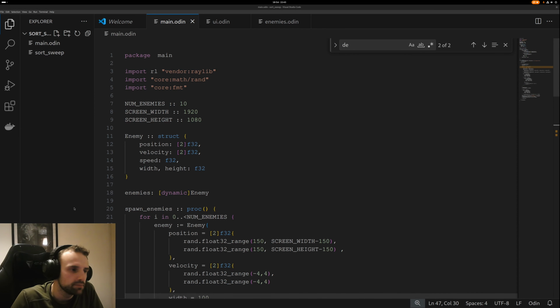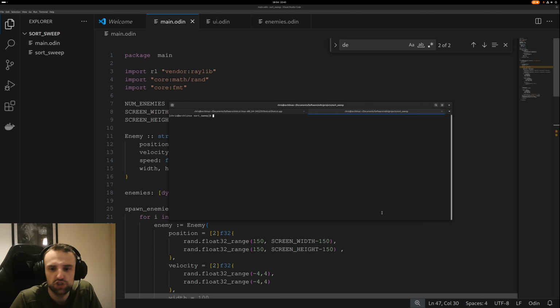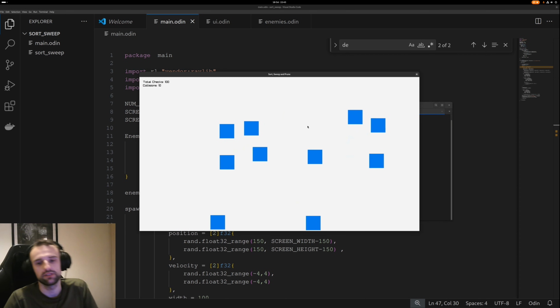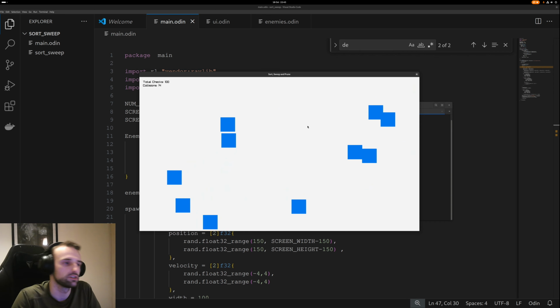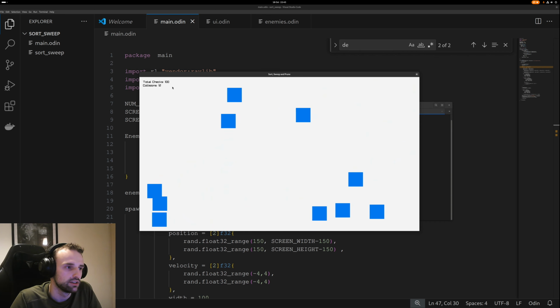It's getting late, but I wanted to get this little part done, and that was just adding a nice little environment where a bunch of cubes are just spinning around. So if I run this, you can see we just have a bunch of squares or rectangles in this case that are just bouncing across the walls, and we actually have up here the total checks.